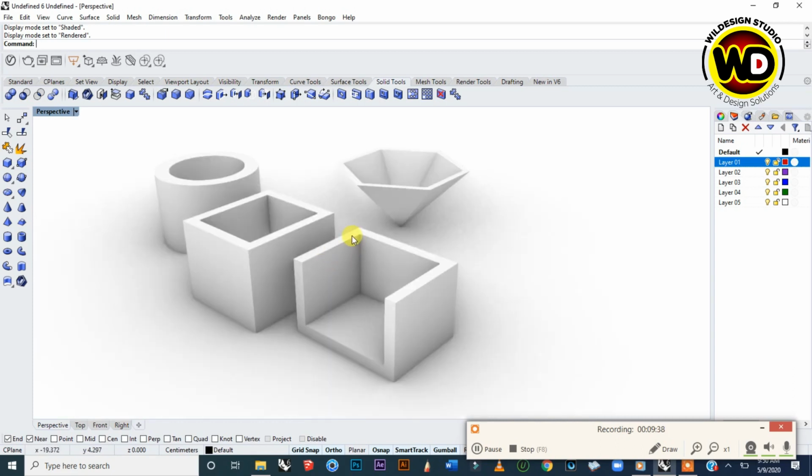We'll do a tutorial on how to fillet edges with different radius or the same radius.